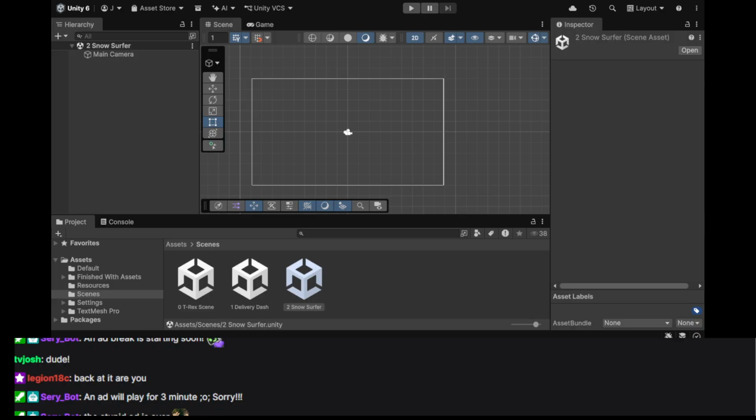In this lecture, we're going to be setting up our project and using a sprite shape in order to create our level. Let's jump right into it.